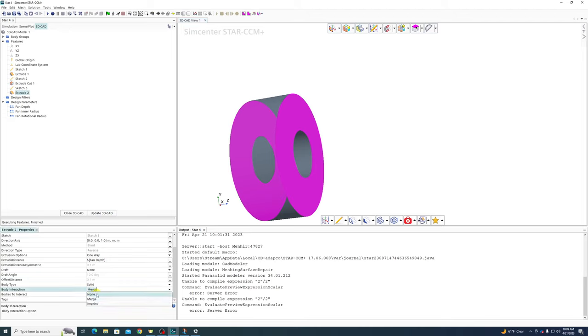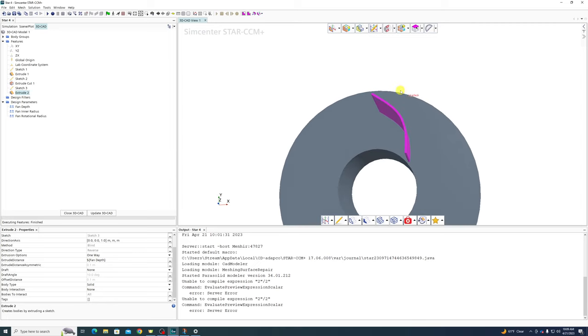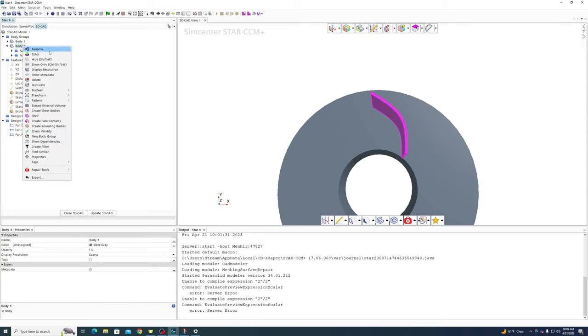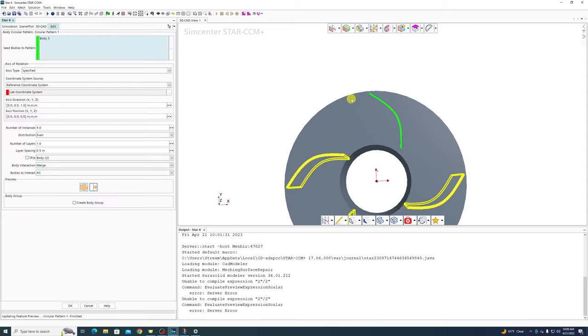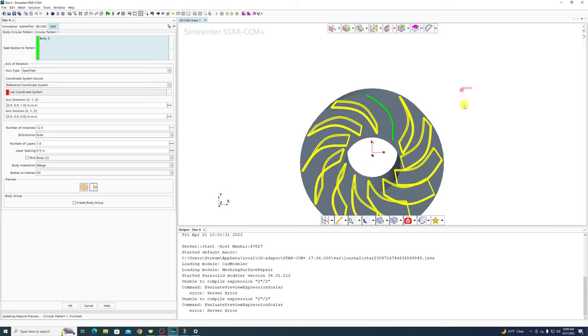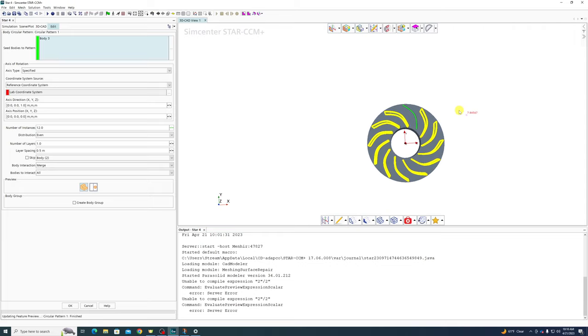But we do not want to merge. We do not want to merge this thing. We do, however, want to cylindrical pattern this thing. Let's see here. So we want to pattern in a circular pattern. And we want to call this fan blade count, and we're probably going to want somewhere in the neighborhood of 12-ish, something like that. We'll go ahead and click OK.